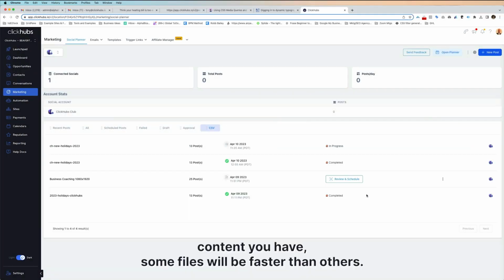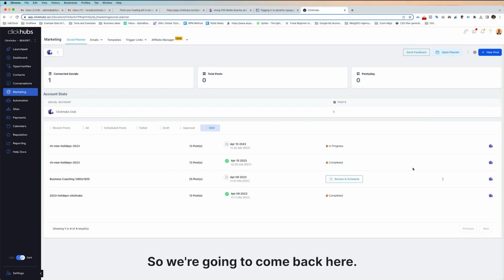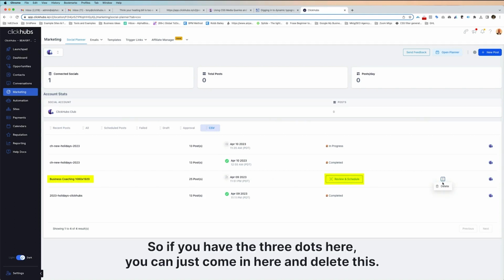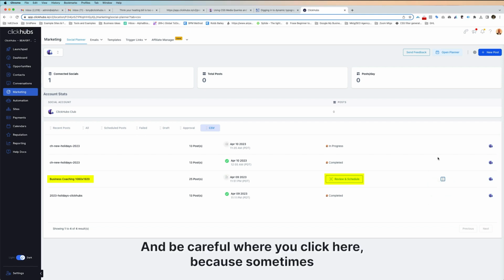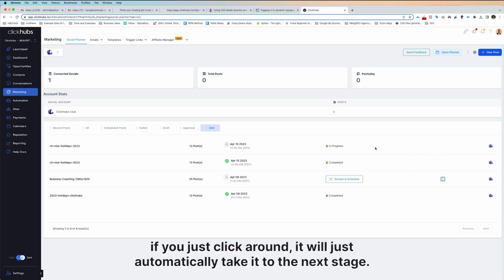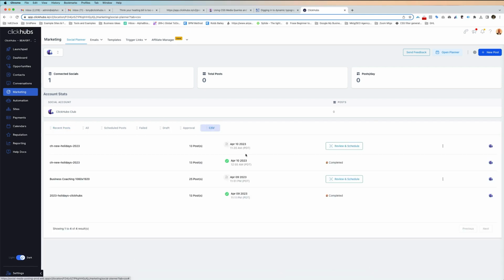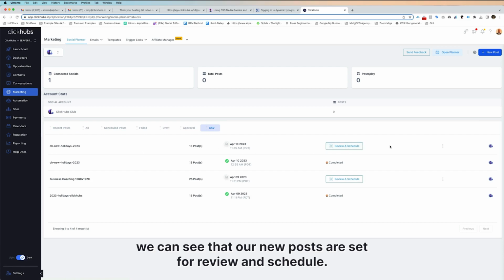Depending on how much content you have, some files will be faster than others. So we're going to come back here. You can see I have one here that says review and schedule. So if you have the three dots here, you can just come in here and delete this. And be careful where you click here because sometimes if you just click around, it will just automatically take it to the next stage. So if we come here and we check now, we can see that our new posts are set for review and schedule.